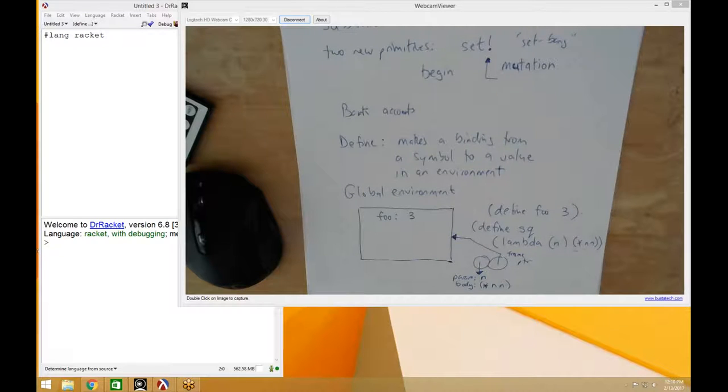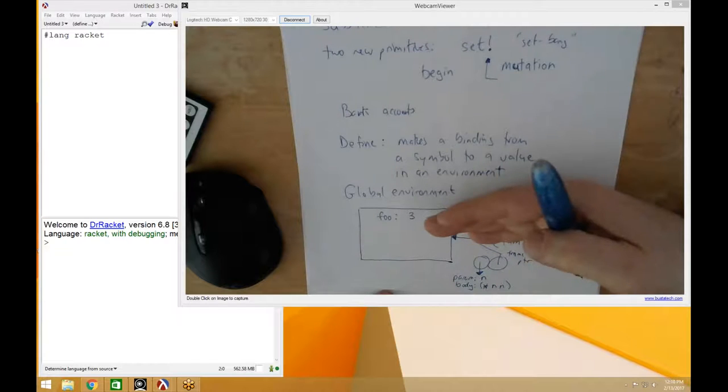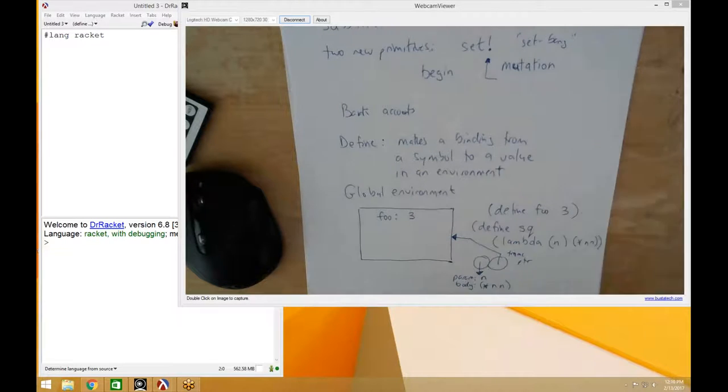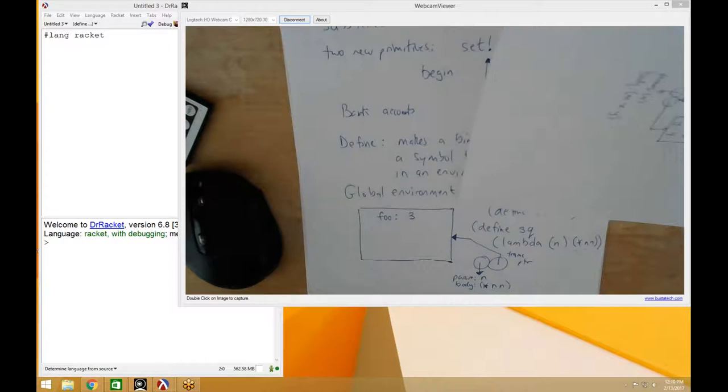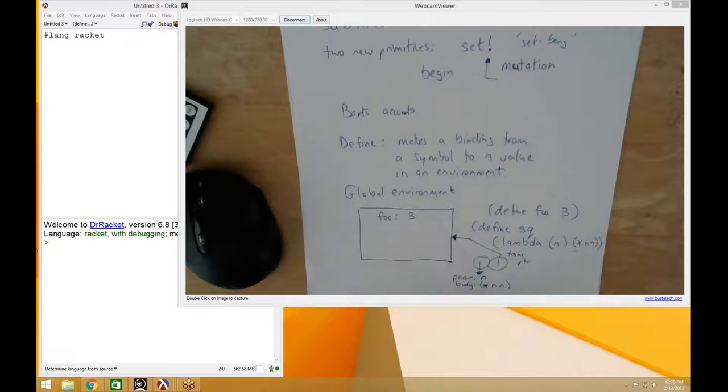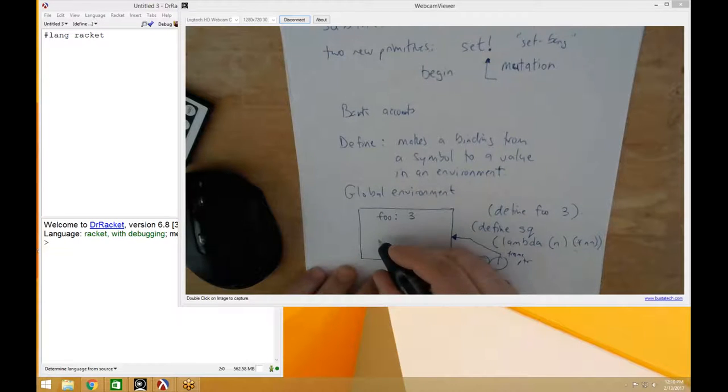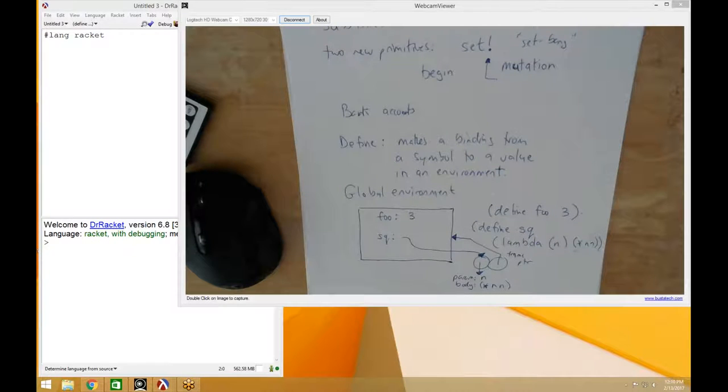So if we were to just type in at top level, lambda of n, times n n, this thing would get created, and then as we've seen, it would immediately disappear, garbage collected. But we bound it to this new symbol sq. So define creates the symbol, and then sq gets bound to this procedure object. So that's the way we draw what just happened here. So far, so good.